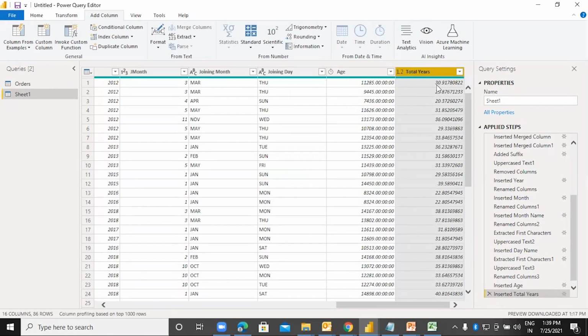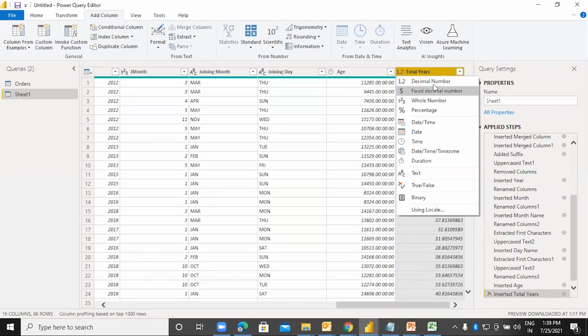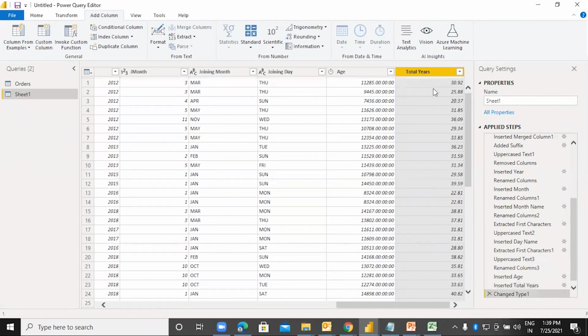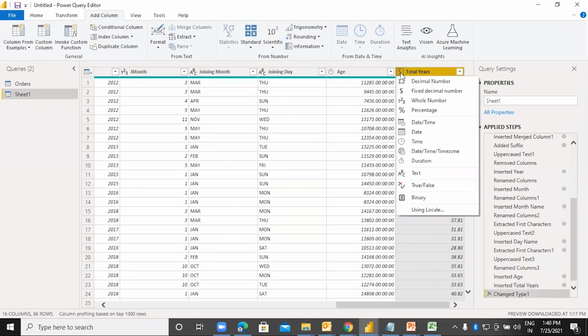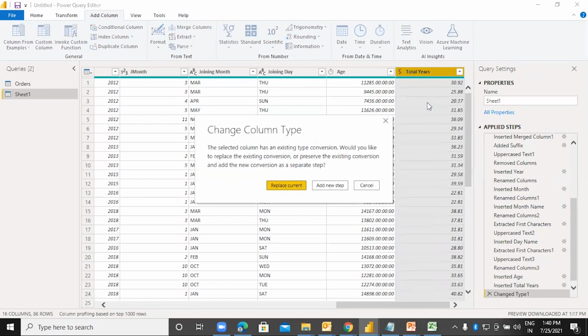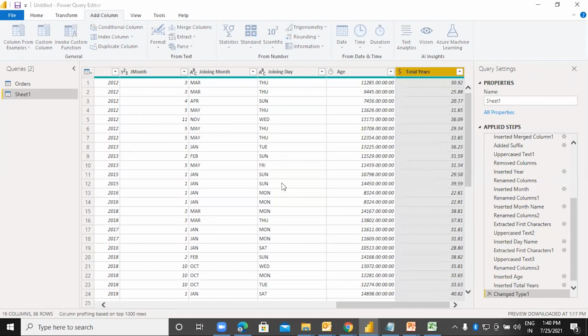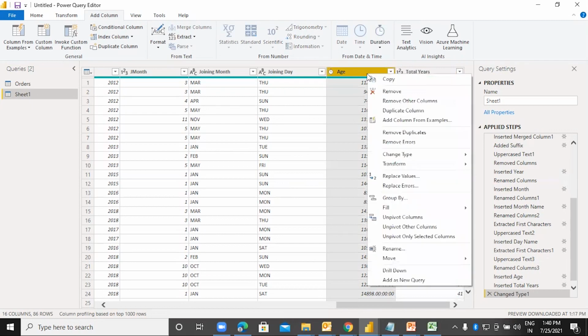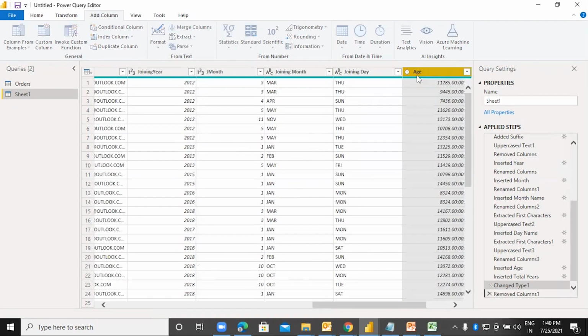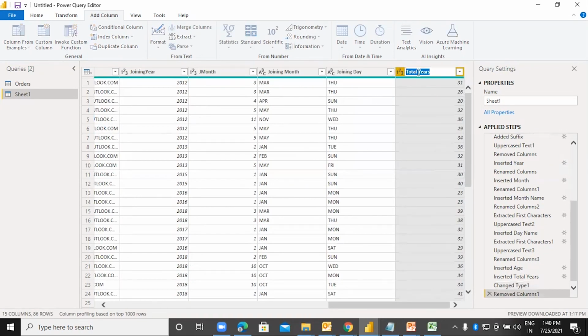And you see it is appearing as 30 point something. It is coming in a long decimal value. So I can click on it and say fixed decimal number. Oh, not fixed decimal. I would like to take a whole number. So 31 years the employee is with the company. I have taken it on the basis of date of birth. Let me remove this, and I can simply say age over here.